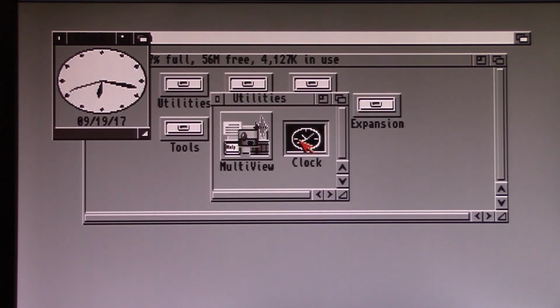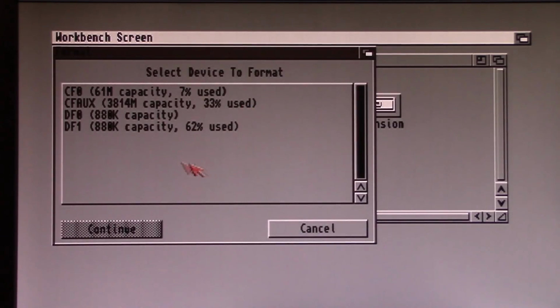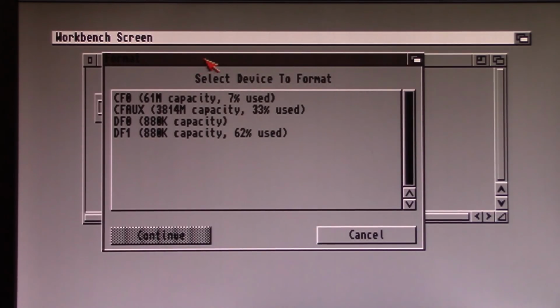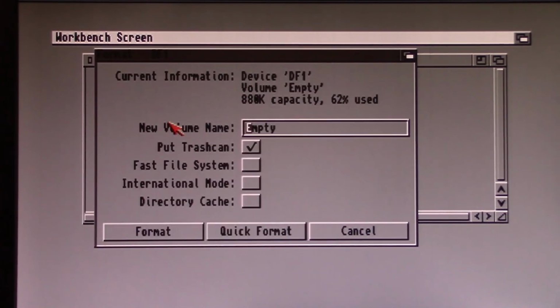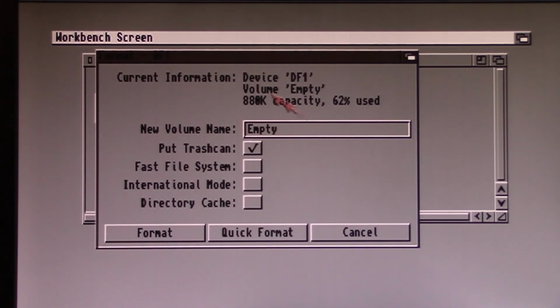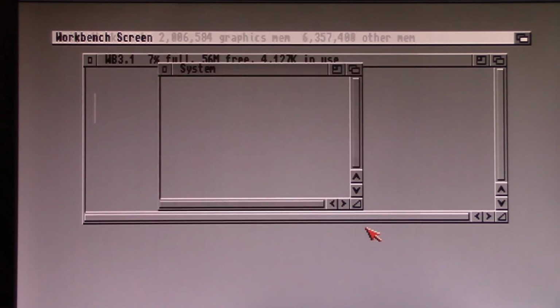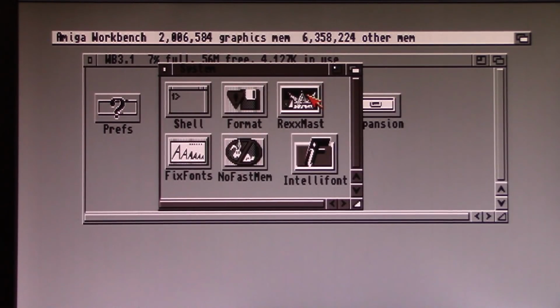The clock program, it's exactly what you would suspect it is. Format, that's going to bring up another way to format devices. Instead of just going through the drop-down menu, if we choose any of these, it comes up with the same screen that we were looking at a minute ago, the format screen. It's just a different way of going around it. RexMast we'll get into a little later in another episode. It's a scripting language that's included with Amiga OS.